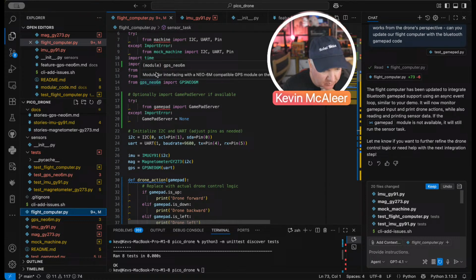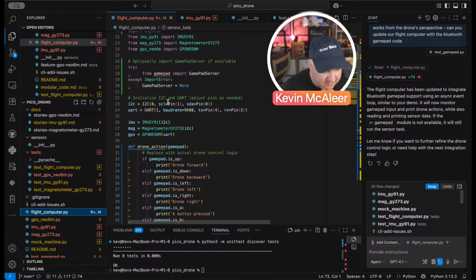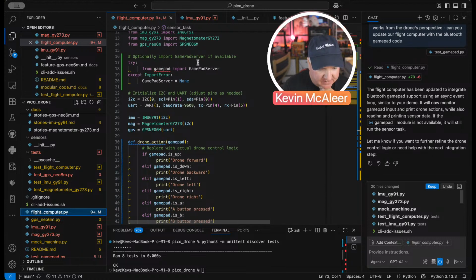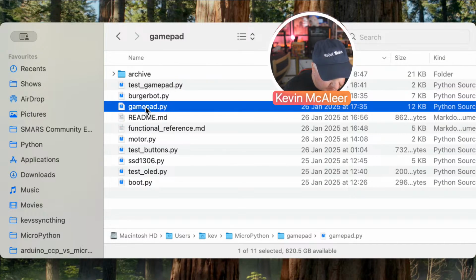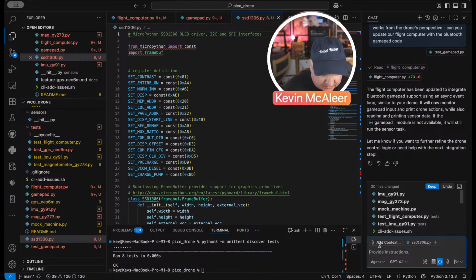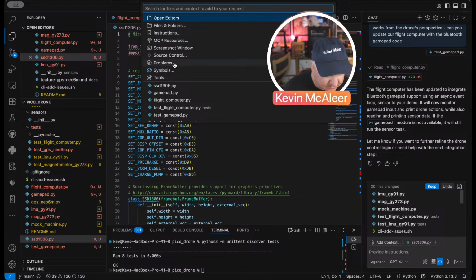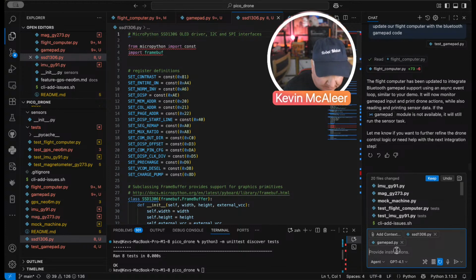We've got the importing of all these modules for our sensors, and then it's trying to import the gamepad server if that's available. So we'll definitely need to have that gamepad.py in there as well. Let's just add that in, and I think we also need to have that OLED in as well. So again, we can just add context. Let's add some files and features. So let's add that, and also that.